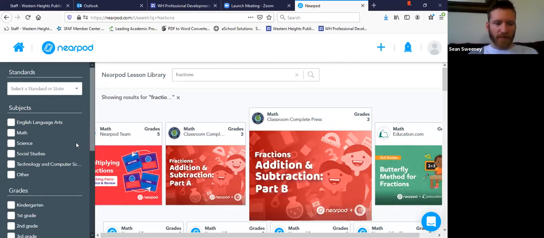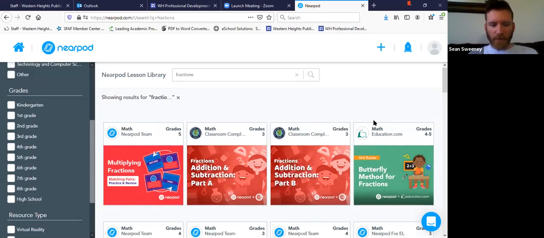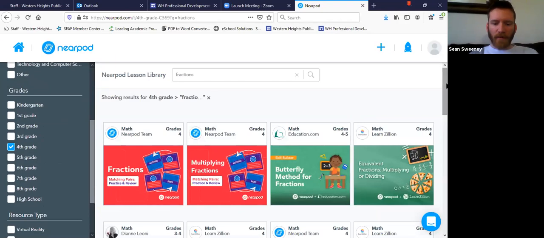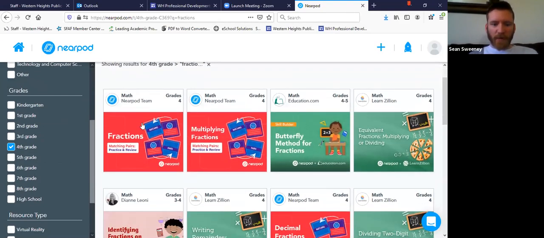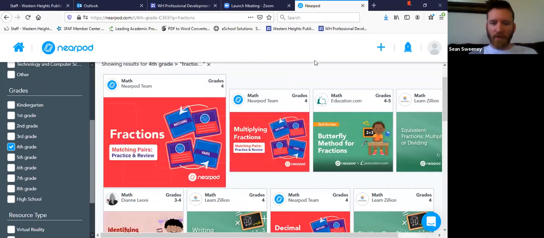What I could use is I can go over here to the left-hand side, and let's say, for example, that I'm teaching 4th grade and I'm doing a lesson on fractions. Well, what I want to do is I can go over here and I can click on 4th grade, and now it really narrows down the amount of lessons that are available to me that are tailored to my grade level. So I can see up here that these different types of lessons are meant for 4th graders.